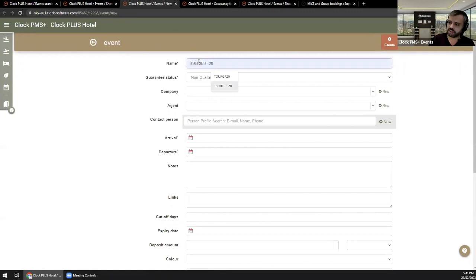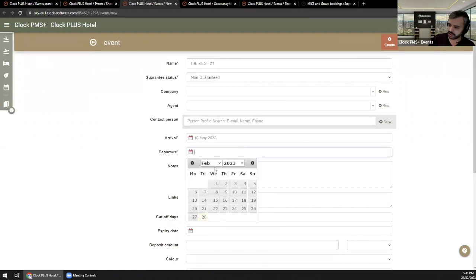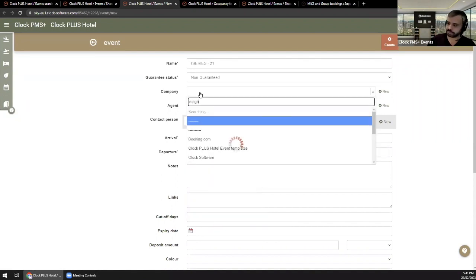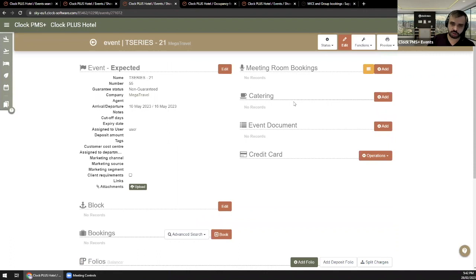So I'm going to do T series 21. This would be the group that's arriving in the month of May. So we are doing May again, from the 10th until the 16th of May. Company is the same. At this stage, if I start creating blocks, it's going to take me some time, and when I need to do this for the whole year, it's going to take even more time.